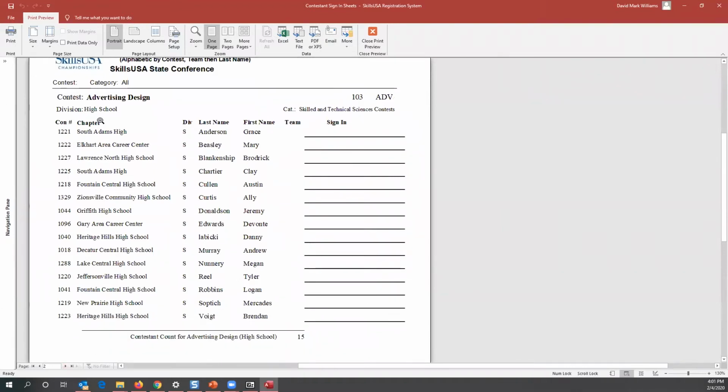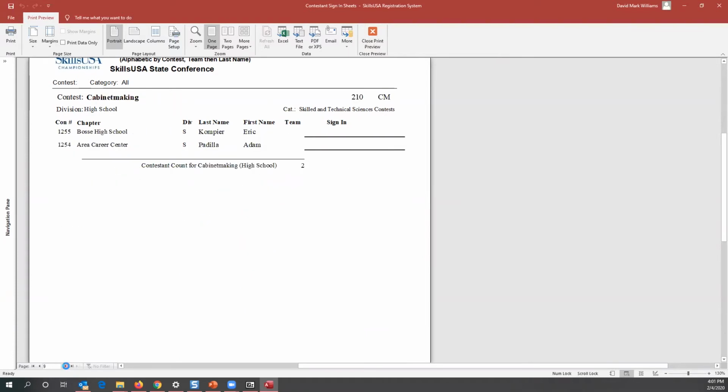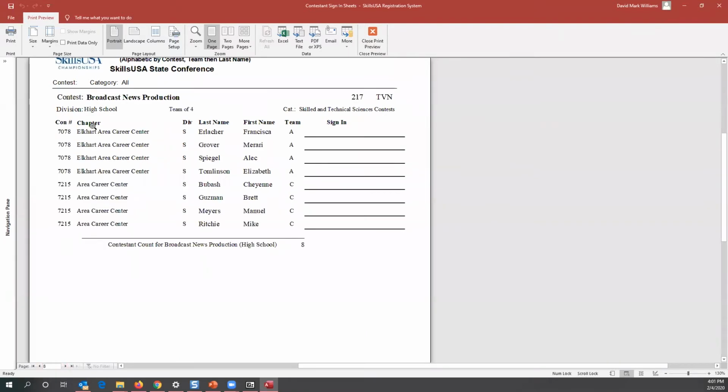So as my students walk into advertising design, they can look on this sheet and find their name and sign in. So yep, I'm really here. I'm the contestant. And if you get to one like Teamworks that's got a lot of teams on it, here was an example, broadcast news. All of Team A is there, alphabetic by name, and then all of Team C is there, alphabetic by name. So that may help the kids coming in to find where their name is. Their name badge will say Team C. I look for Team C and put my name on. That'll also help your tech chairs to know, yep, all 4 kids from Team C are here, all 4 kids from Team A are there, we're ready to start the contest.